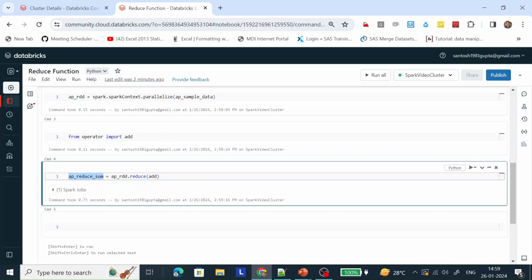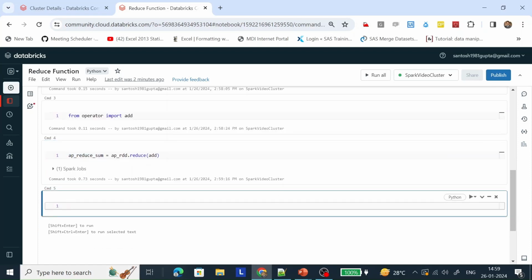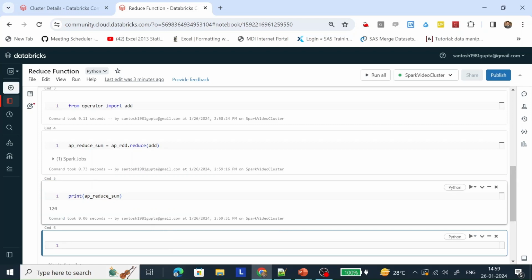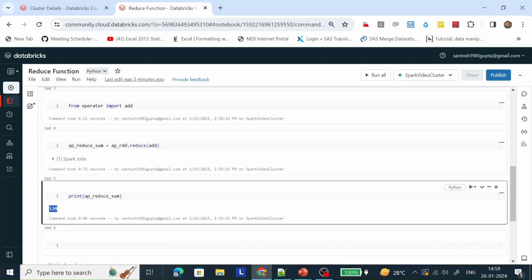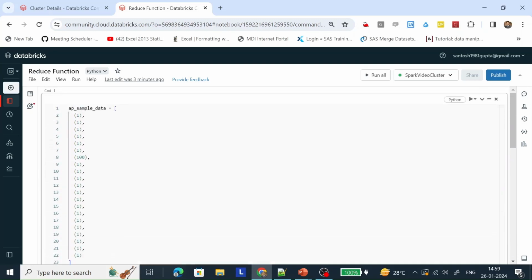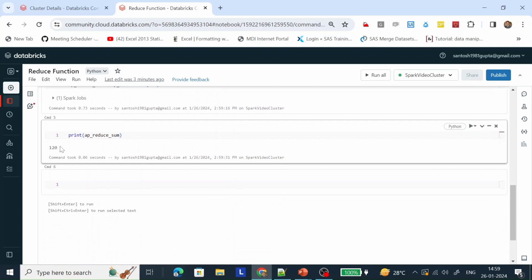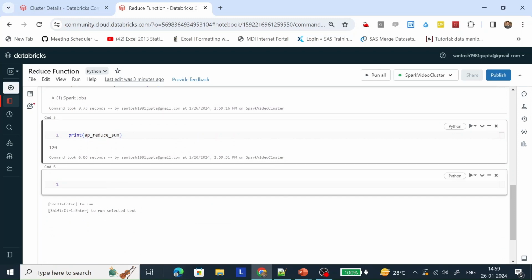Let's print this value. Print, run it. So this is the total output. What is the total output? It means the sum of the values which are present in this list. So the total is 120. Right.